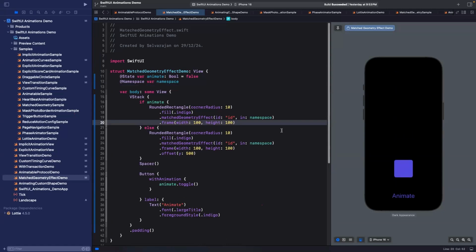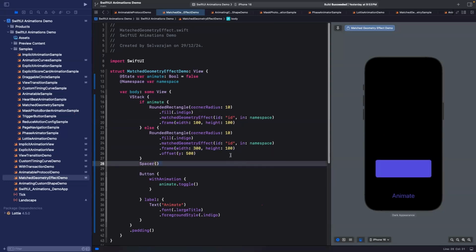You would have seen this animation in many apps. There will be some sort of a list, with a product displayed in the list, and when you click on that product, the product will be enlarged into a big one. That is done with this matched geometry effect. You can even change the width, and it will automatically animate that width. So that's about the matched geometry effect.